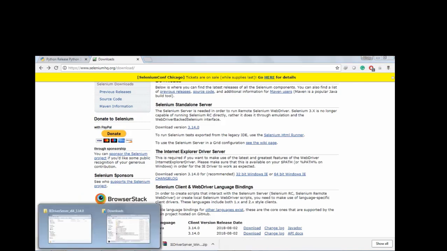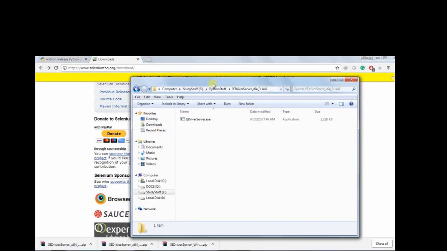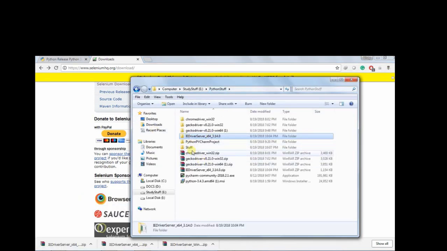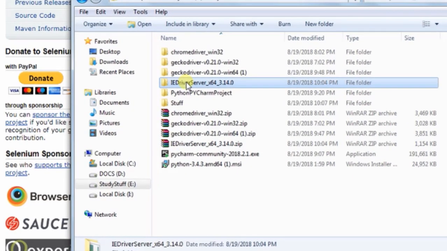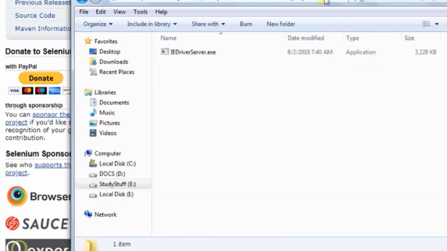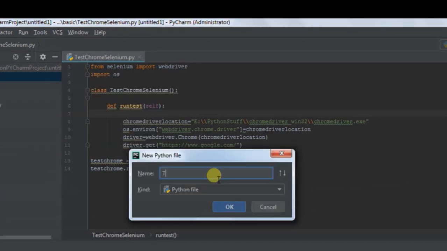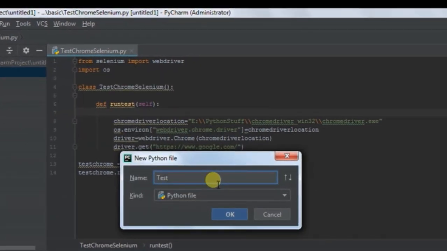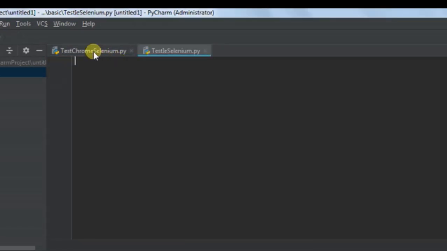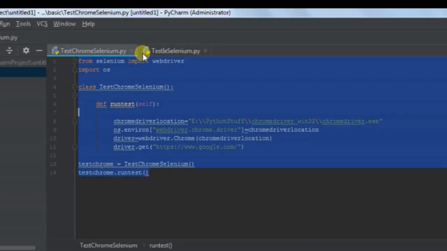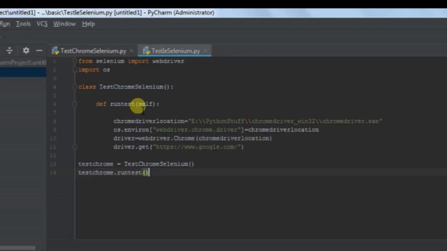So after download you can go to your local folder where you have downloaded. I have kept all my downloads in this local folder. So here we will add one Python file. Okay, this is our Python file. I am giving it the name TestChromeSelenium IE. Okay, so I will copy the same code here.